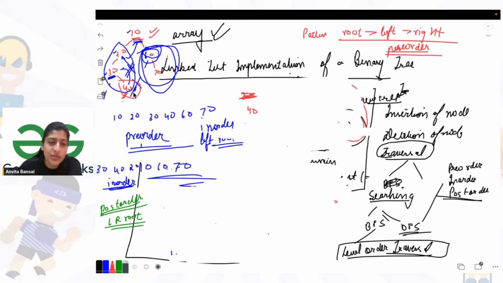Okay. Then you see 40 has no left, right. Actually, when you printed 40, you already checked for its left, then you checked for its right. Both were null, then you printed 40. Now 40 will return this value to 30. And since 30 is the root for this subtree, you will print 30 now. Now you have printed actually the left portion for 20.